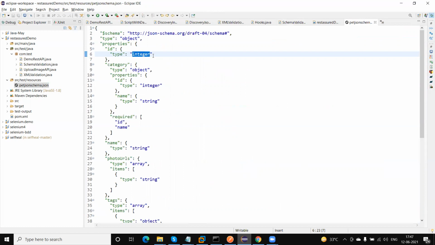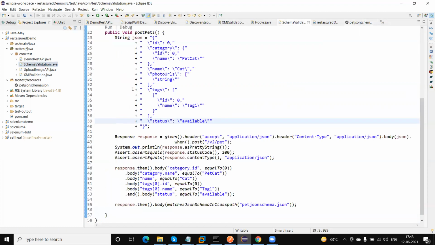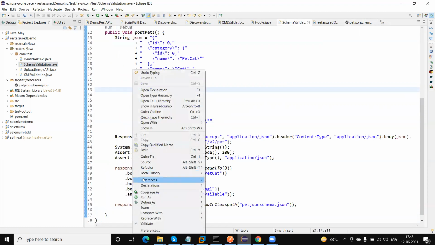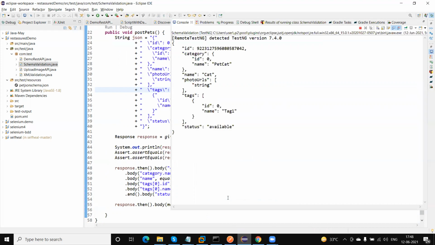Also, you can update something here. I am going to add one more required field, like pet name. Let me run it, because this is a required field, right? So this will check in the response whether pet name is coming or not. If not, then it will fail again. Because I have mentioned that it is a mandatory field and it is not available in the response, we will get the failure. Okay, so let me show.